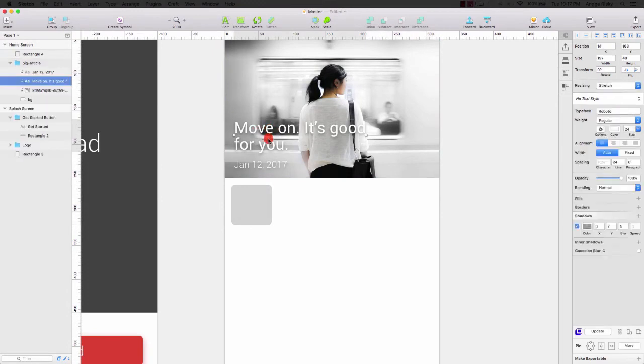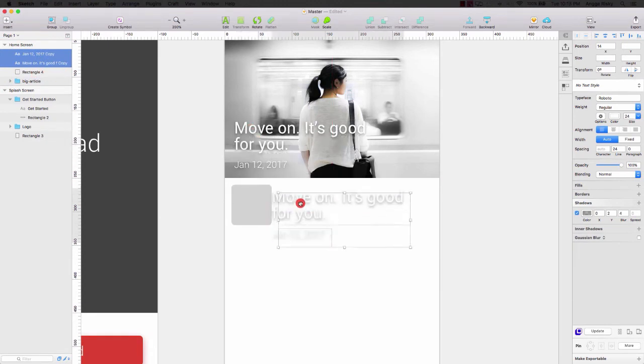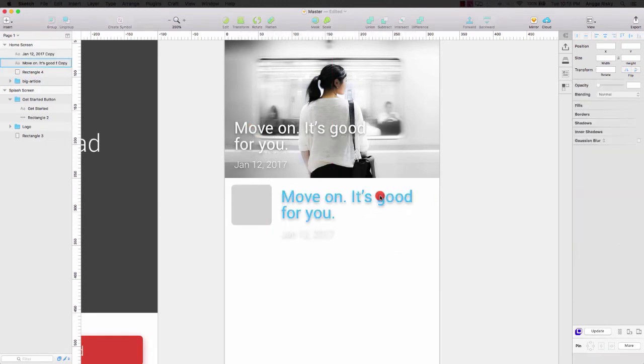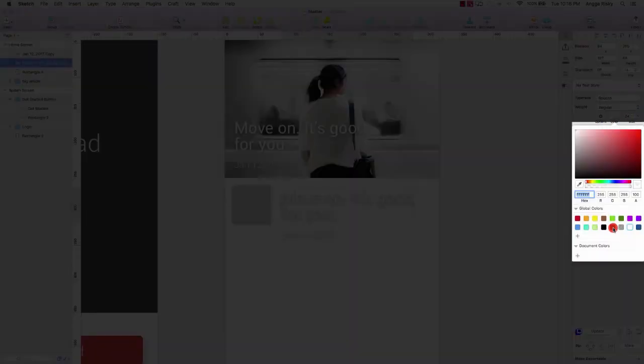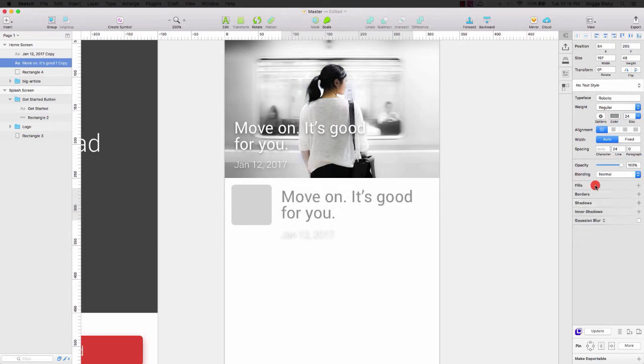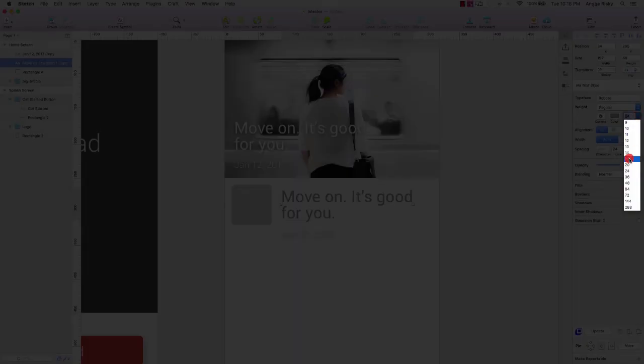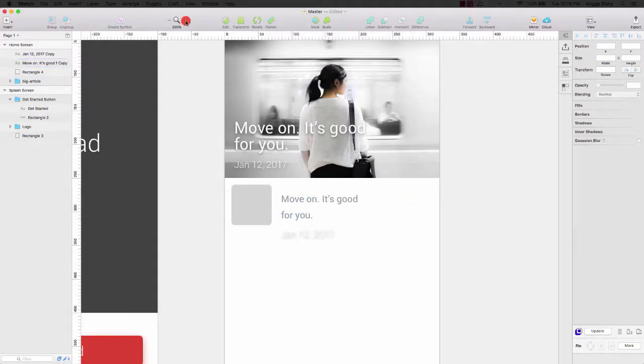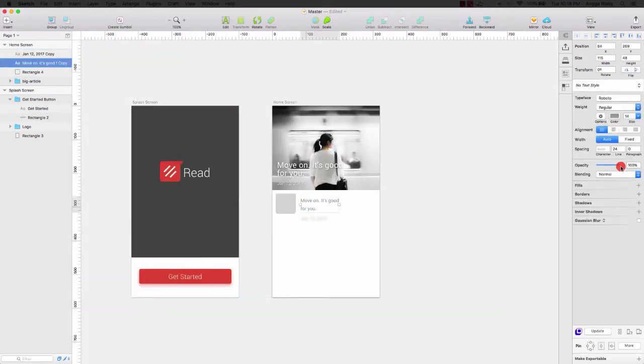We can select the title here, duplicate the title, and then move it inside of rectangle 4 like this. I will select the move on text and change the color to black. Okay, and then I will remove the shadow, and I will change the font size to 18, no, to 14. Okay, it's enough, 14. And I will change the line height to 18.